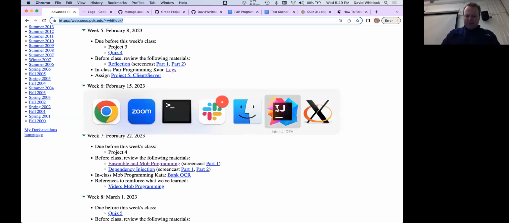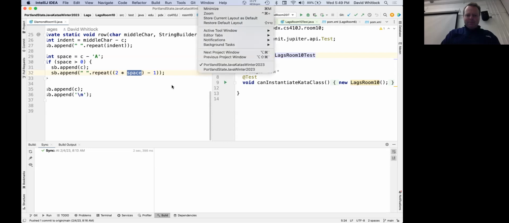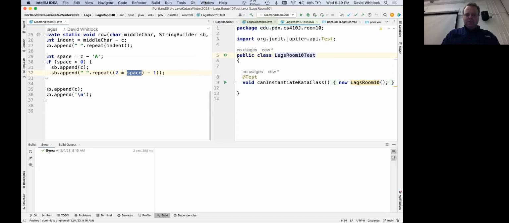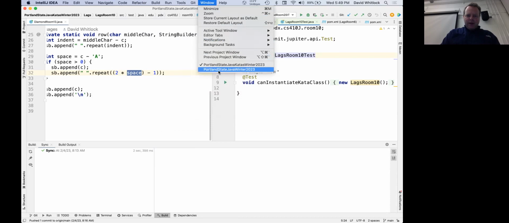So I think I tried to do that. Let me get the code up here. Do I still have it? Come on. IntelliJ is just waking up after a long nap, apparently. Oops. Window. IntelliJ. There we go.